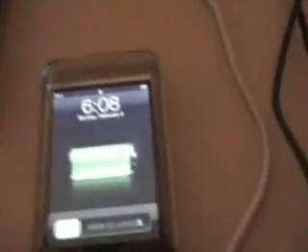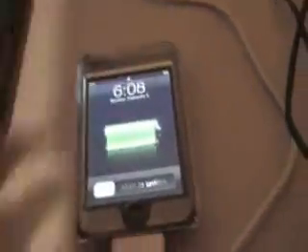Alright guys, my iPod just finished downgrading. Sorry again for that little problem I had typing in the file name. It's kind of hard to type with one hand.